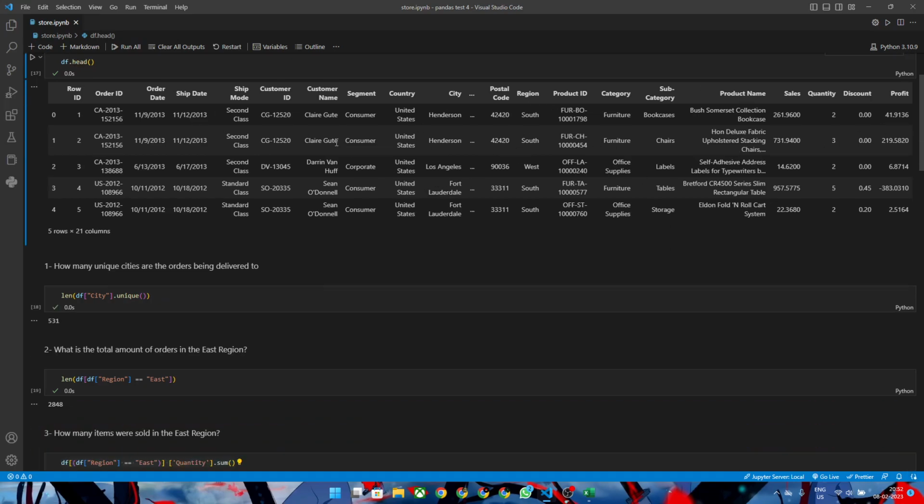Our first question: how many unique cities are the orders being delivered to? This is a simple question, and the answer is also simple. As you can remember, we went through our data set, and as we can see here at the top, there is a city column, and the question is asking about cities. They're asking how many unique cities are the orders being delivered to, so we need to use the unique method and then the length method, and we'll get our answer.